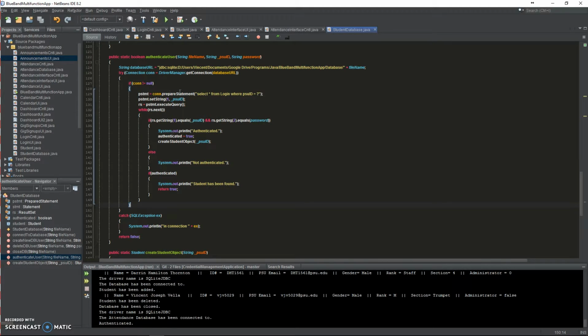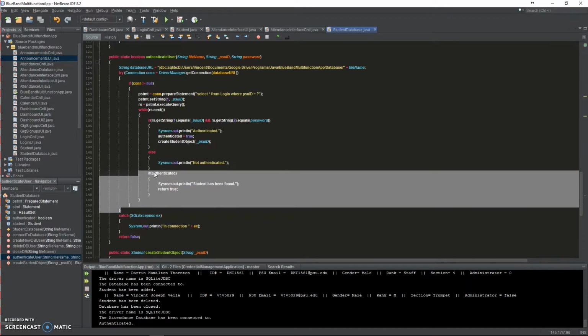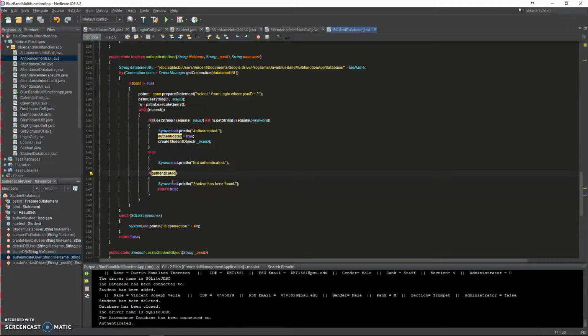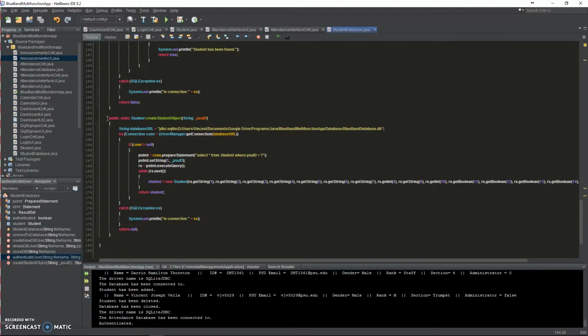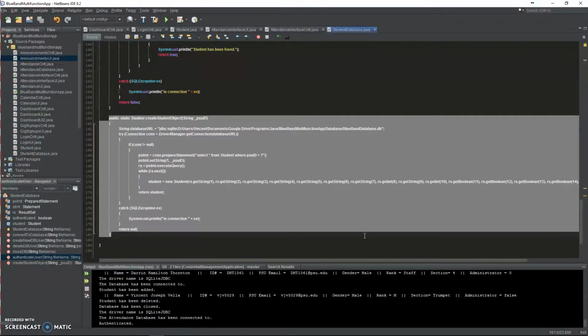If they match, then obviously it'll let them into the system. If not, it'll print out to the command line that they were not authenticated and that they're not allowed into the app. And then again, this is going to be "student has not been found," or "student has been found" if they have been authenticated. It'll return true and they'll be allowed into the app. So the other thing here is the create student object.